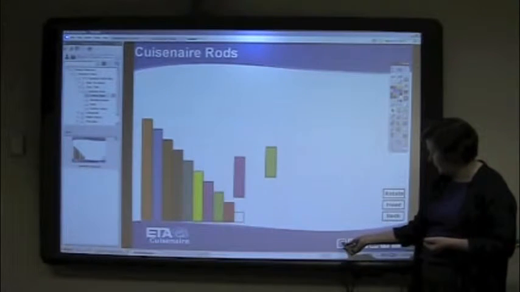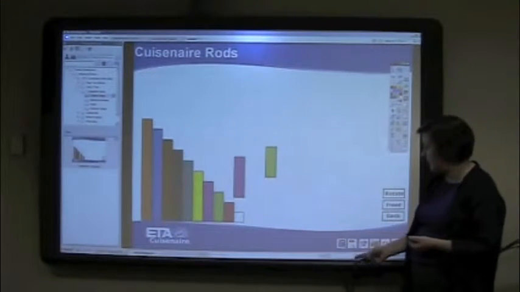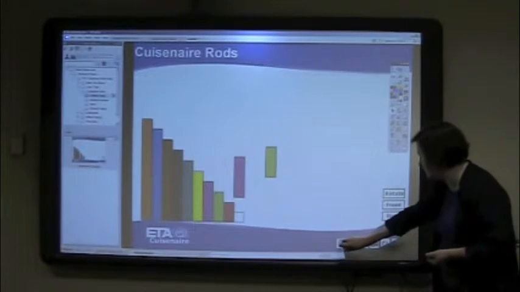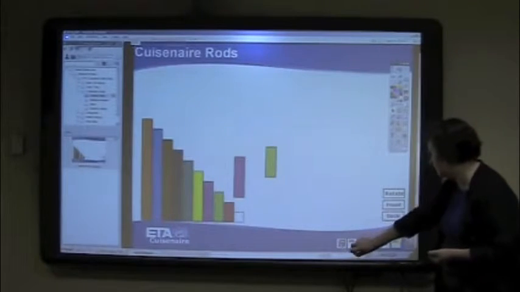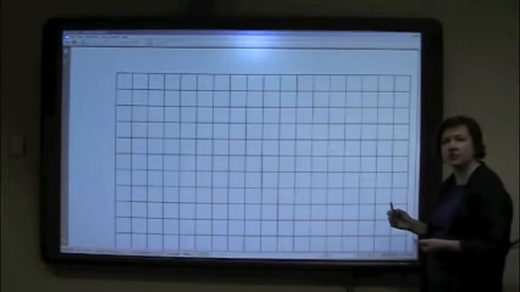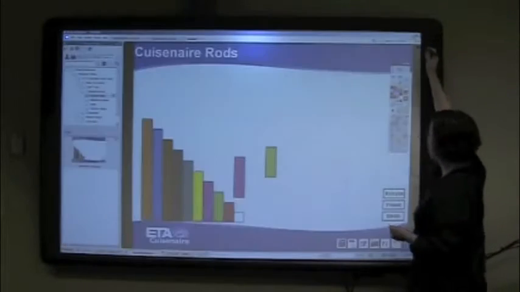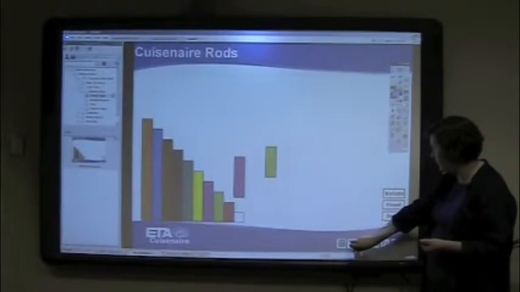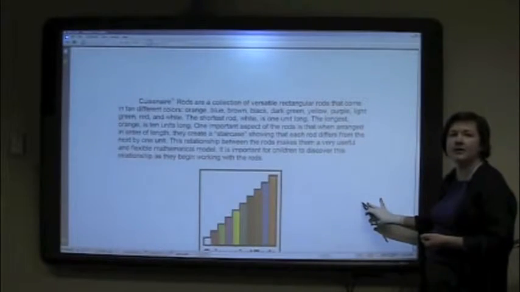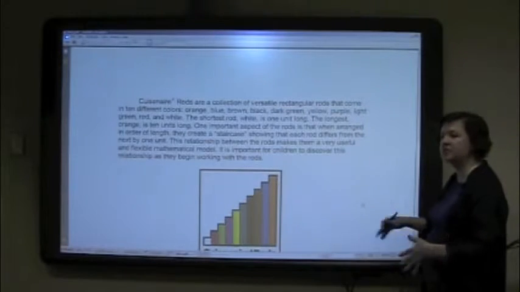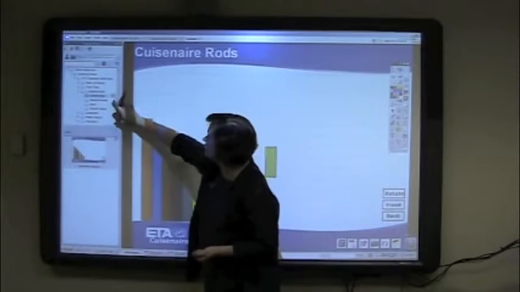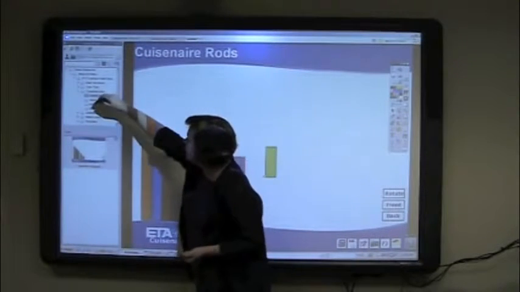Here at the bottom, I have a Blackline Master, which opens as a PDF. It's simply grid paper that kids can use to record their work with the rods. I also have a PDF file of some teacher notes telling you a little bit about Cuisenaire rods and what you can do with them. It's a short document just to get you started thinking. Those 2 things also show up as Blackline Master and teacher notes over here.